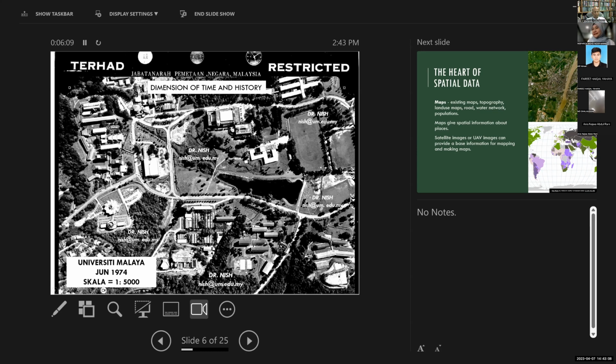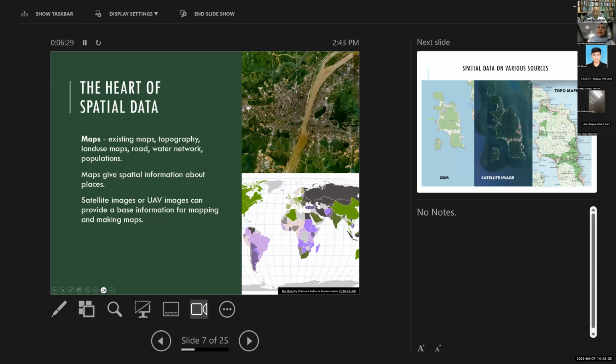All right, so this also can be used if you want to see the change, if you want to see how we have progressed over the years using old data sets and new data sets, right? So we have a lot of this in the Department of Geography, and the heart of spatial data is maps: existing maps, topography maps, land use maps, roads, water network, and population data. So when you talk about maps, actually, we can get additional data of what we have now.